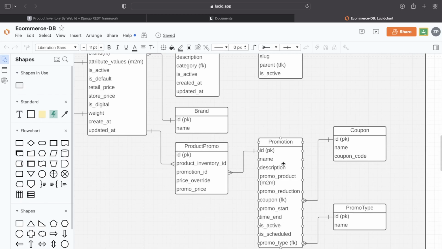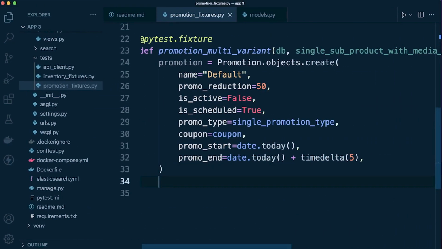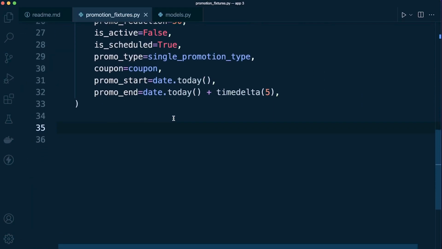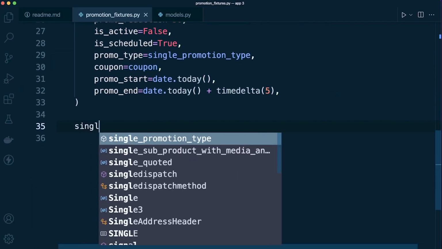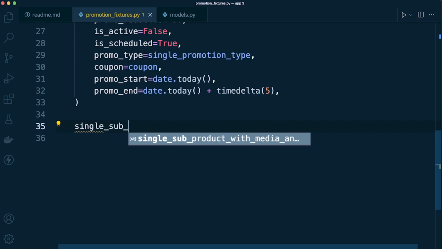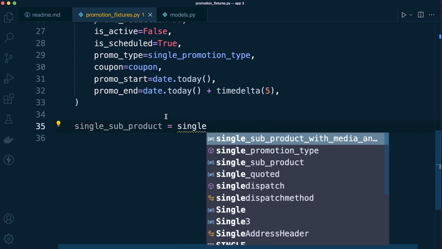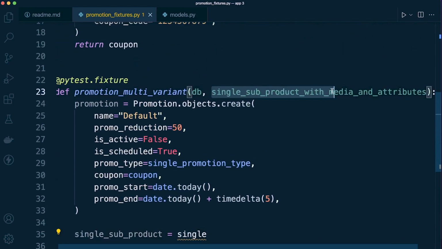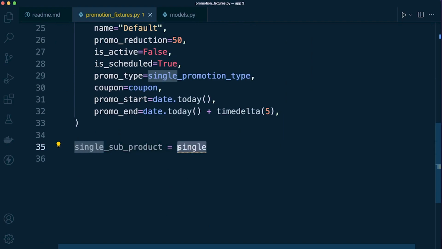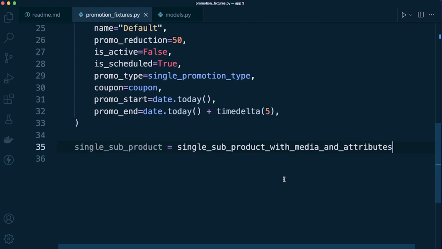So we're going to create that fixture that you've just seen that's going to create a new entry here. And now we need to update this table afterwards. So that means for us to add a little bit of code here. We're going to say single sub product equals. We're going to take this instance here, and remember that's an instance of a product in the product inventory table. Okay, so we're going to need that.